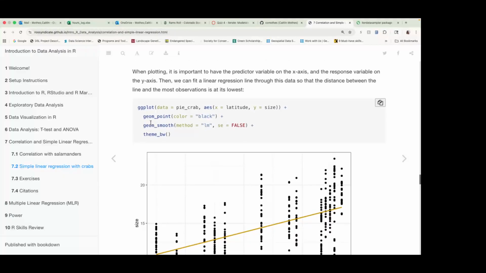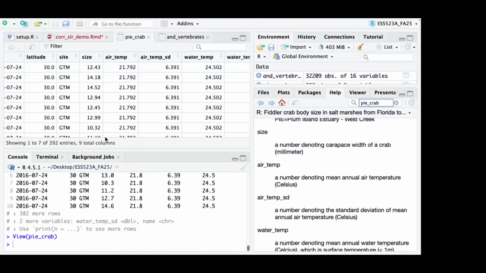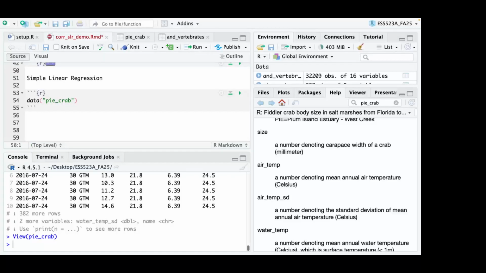But first things first, let's visualize what this relationship looks like. A note here: when we're visualizing this and setting our x and our y, it does matter which variable is our x and which is our y. In this case, x is our explanatory variable, which is latitude, and y is the response variable, which is the crab size. So let's make another chart like last time.